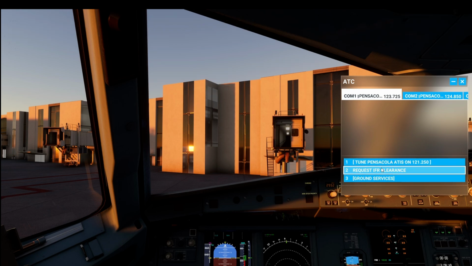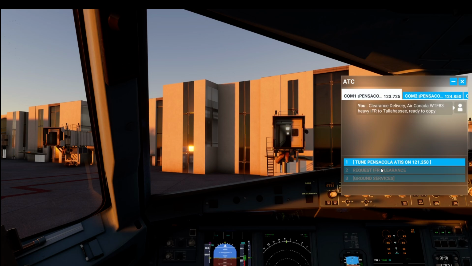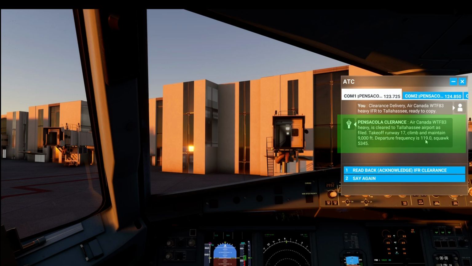First, let's turn to clearance. Clearance delivery, Air Canada Whiskey Tango Foxtrot 83 Heavy, IFR to Tallahassee, ready to copy. Air Canada Whiskey Tango Foxtrot 83 Heavy is cleared to Tallahassee Airport as filed. Takeoff runway 17, climb and maintain 9,000 feet. Departure frequency is 119.0, squawk 5345.